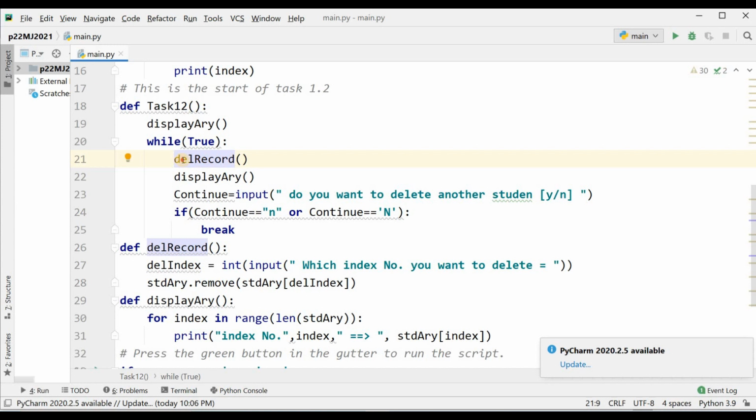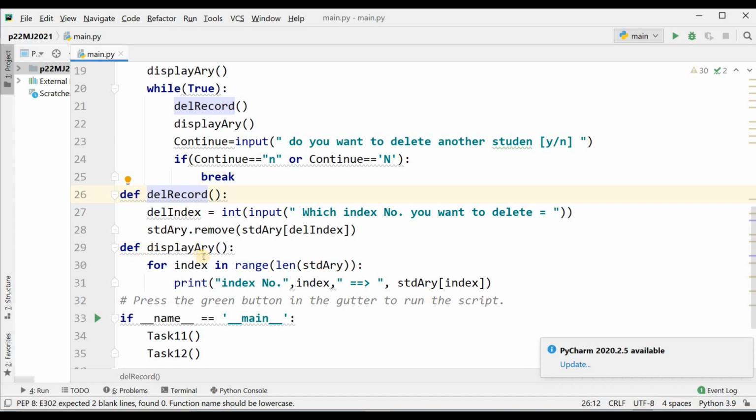This is another function, delete a record. Okay, if I go to delete a record, what is in delete a record? In delete a record I will ask which index number you want to delete. Because first of all I will show you all the index numbers and what number you want to delete, that you will enter into variable del index. After this I will remove that index. Okay, this is the array name, this is a built-in function, student array dot remove, and this is student array of index.